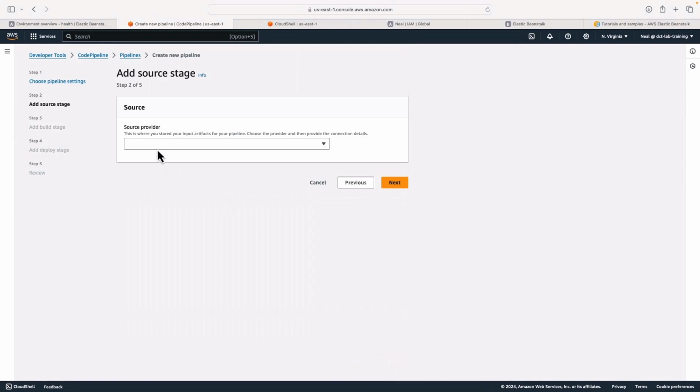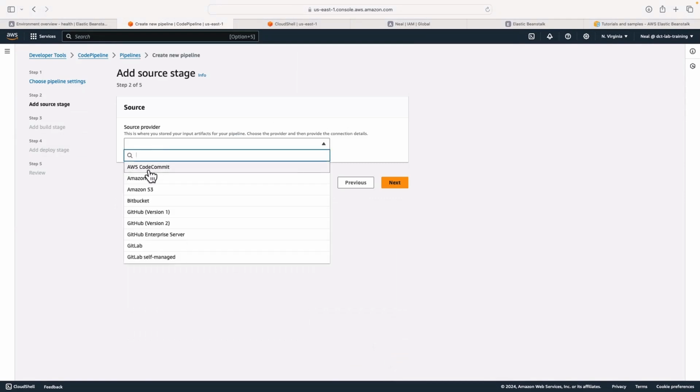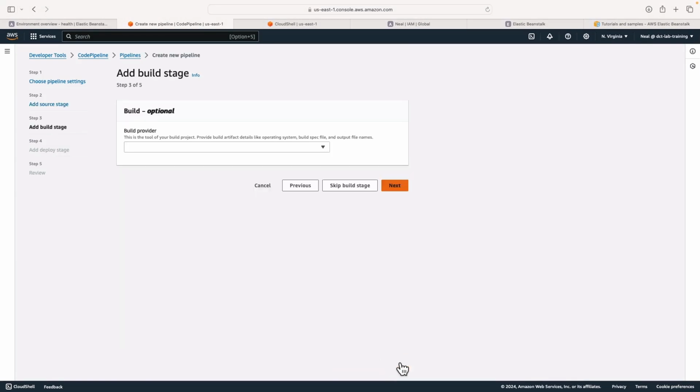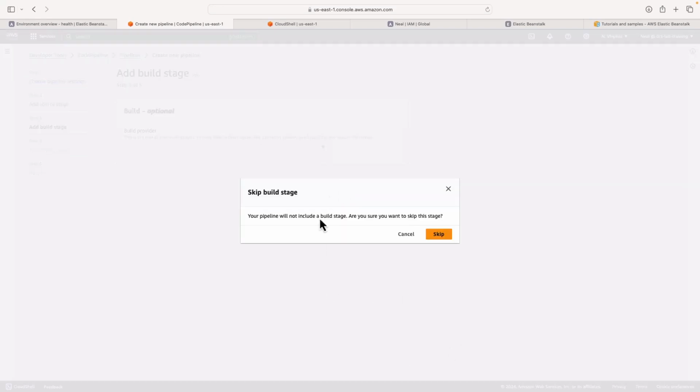Now we need to choose our source provider. Of course, that's going to be CodeCommit. So choose CodeCommit, select your repository, and then select the master branch. Click on Next. This is where you could use CodeBuild to build and check your artifacts, perhaps build the deployment files or check the code.